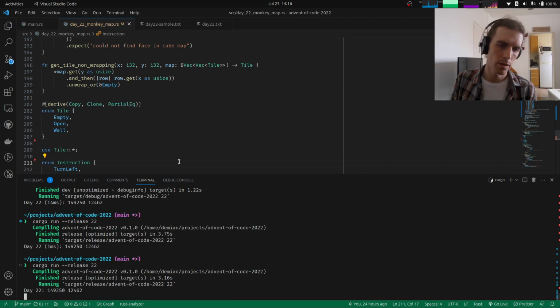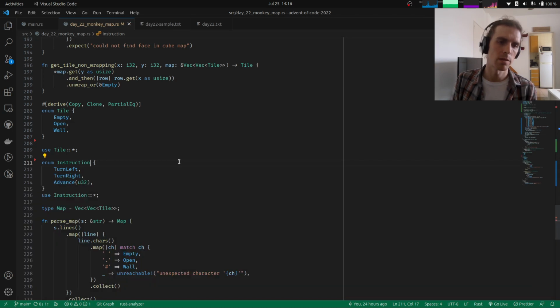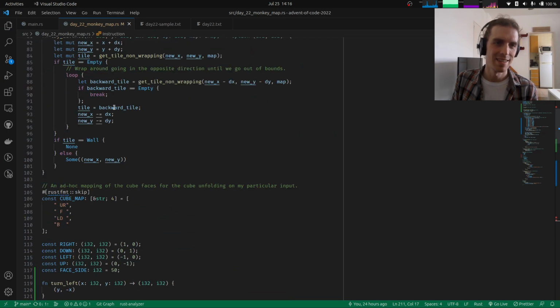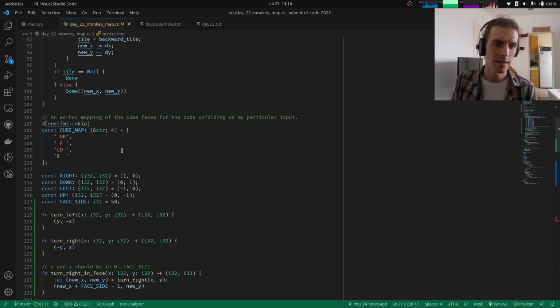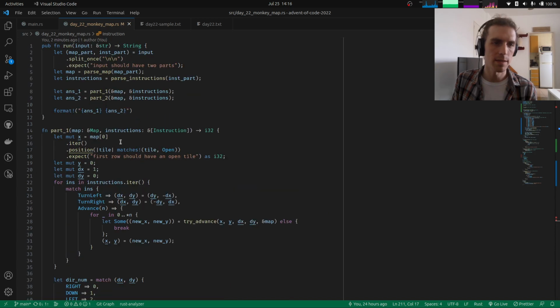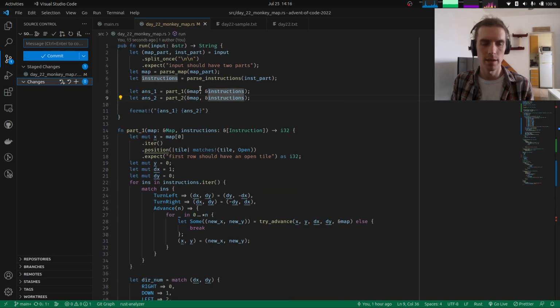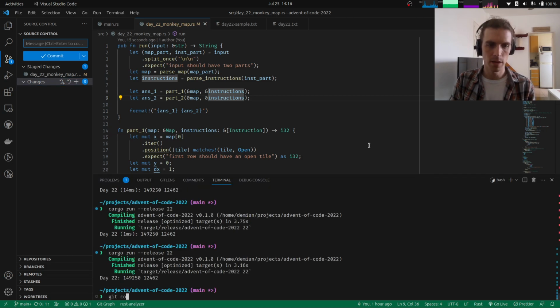Does it still work? It should. Yeah, now it's less than 1 millisecond. So yeah, this is pretty nice. The code is a bit messy in terms of organization, but I'm quite happy with this result. So let's commit.